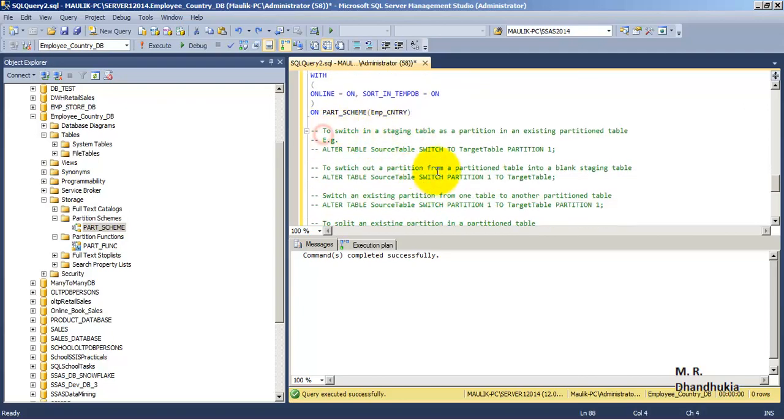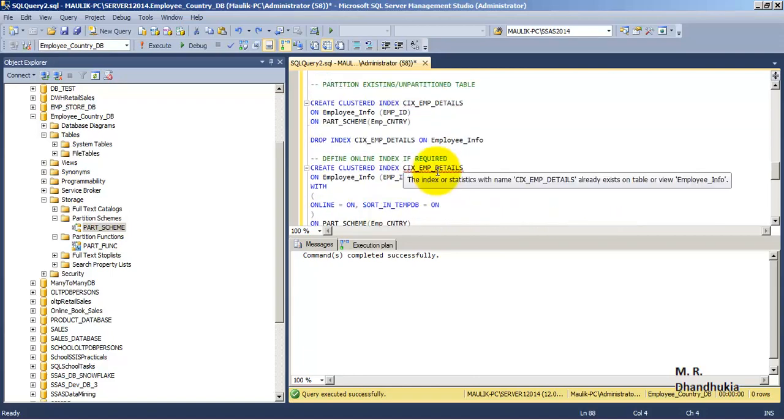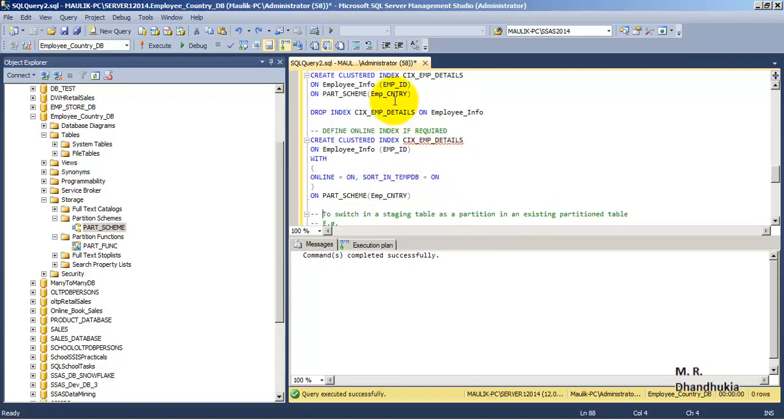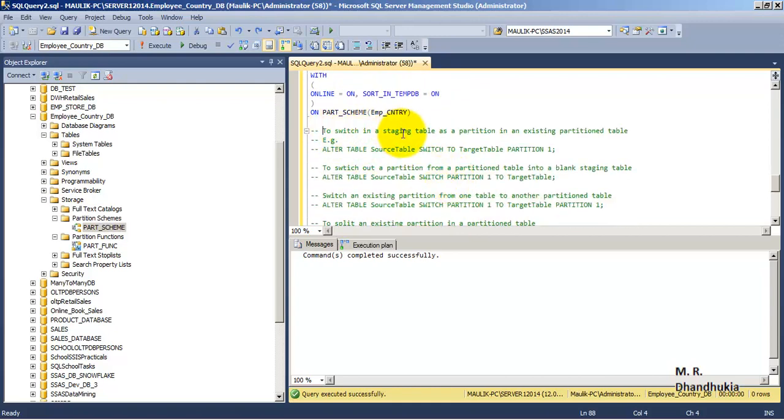Now, as we have seen many different concepts related to table partitioning, let us see a few more concepts related to table partitioning. What if you want to switch a staging table into an existing partitioned table? Let us discuss the syntax for some of the scenarios which we can come across while using partition tables. One case is where we have a staging table which has been loaded with data, and which has exactly the same structure as the partition table. We want that data to become part of the partitioned table.